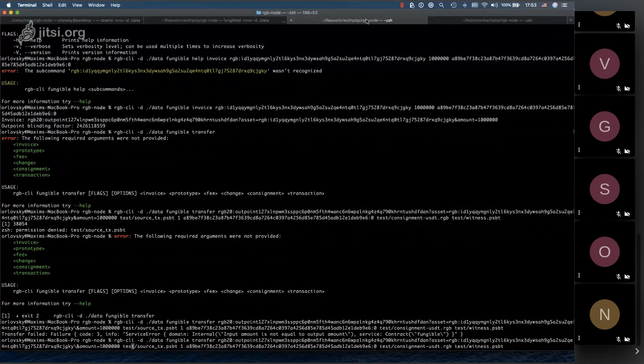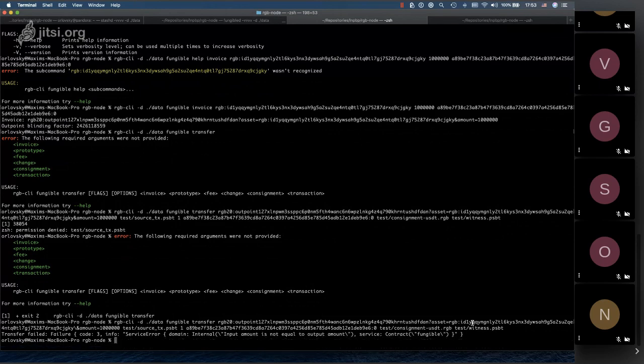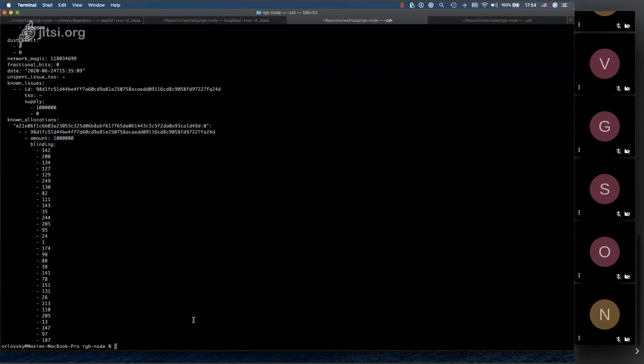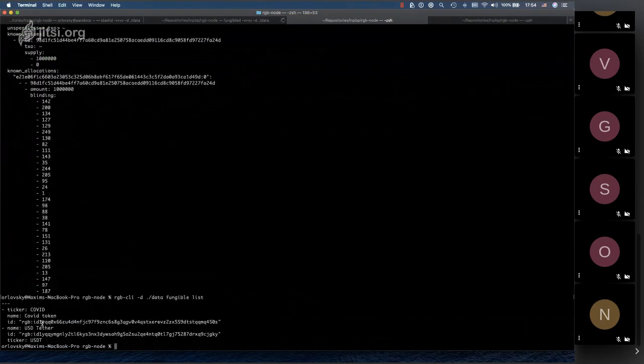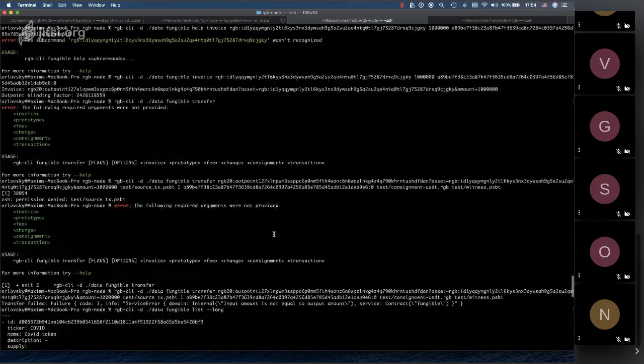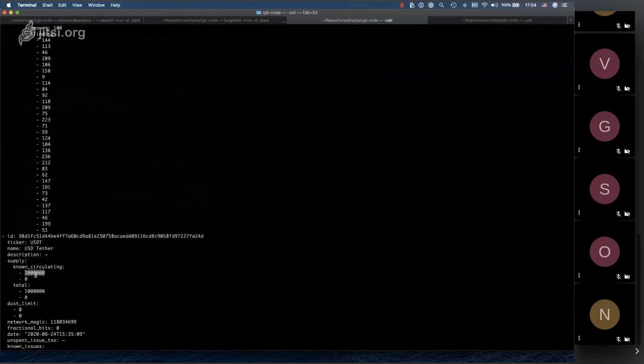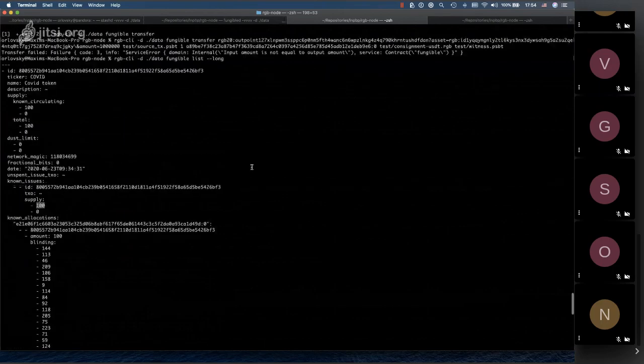So we have a million of assets. Oh, sorry, I'm using the wrong asset. I'm using this asset, which says ID1, YQQ, and this is a previously issued asset, of which I only have 100. So if I do once again a fungible list, and we'll use the long format, I will see that I have the COVID asset with this ID, YQQ76, and the USD Tether asset, and I have different amounts of them. So I have a million of USD Tether and just 100 of that one.